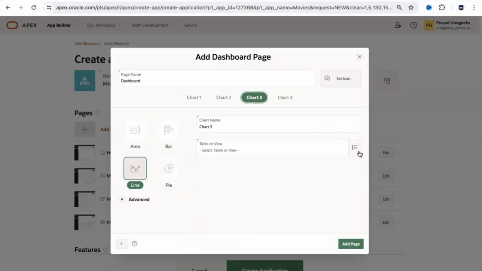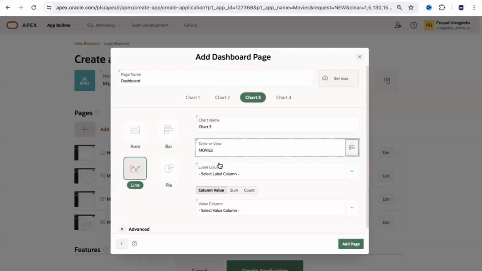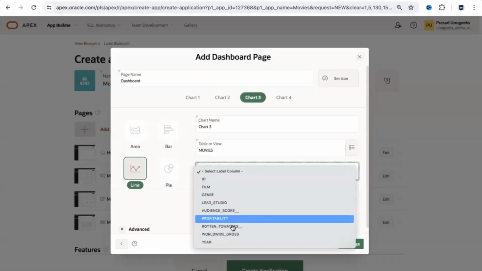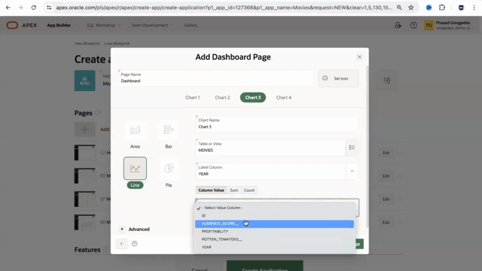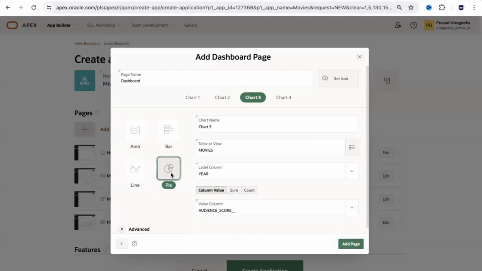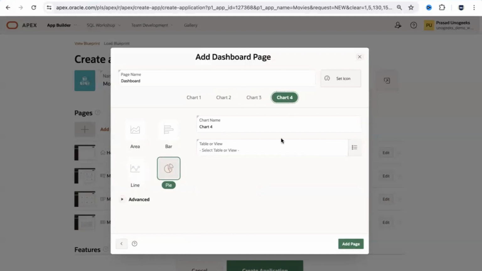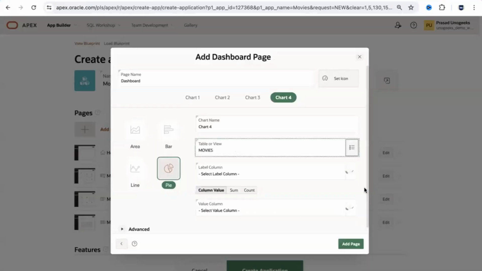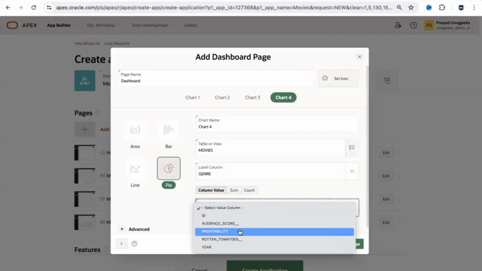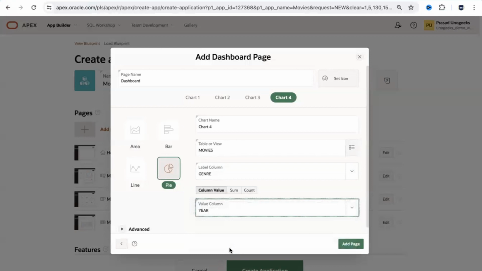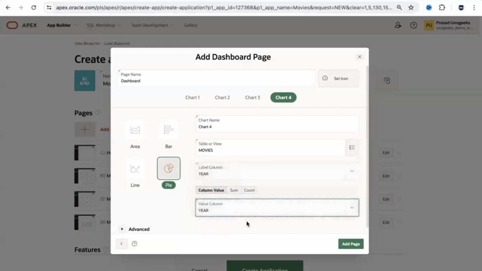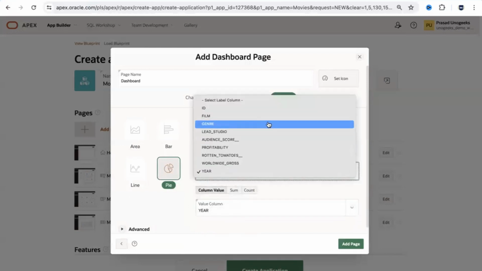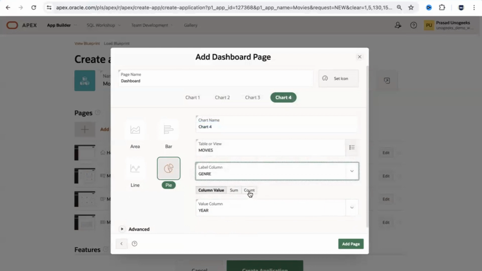I'll go to chart 3, and I want to display the line graph. I would select year as a label column. And I want the audience score. And I want to go to chart 4, and here I want to display the movies by genre, by year. Okay, I would say by year, and okay, I want to display the count of.